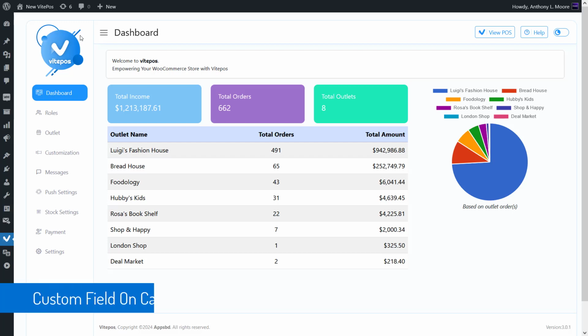This video will show you the custom field on the cart and invoice feature on Vitepos version 3.0. So, let's get started.